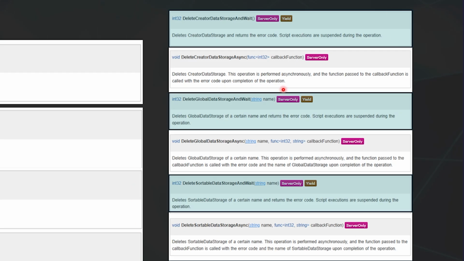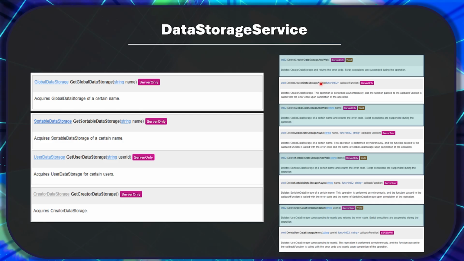On the right side here, we can see 2 different versions of the delete functions. One with AND_WAIT and another with async. The AND_WAIT suffix means that this method is a synchronous function, meaning that until this function is fully executed, in the case of the delete function, until all data is fully deleted, the code execution will be fully halted.